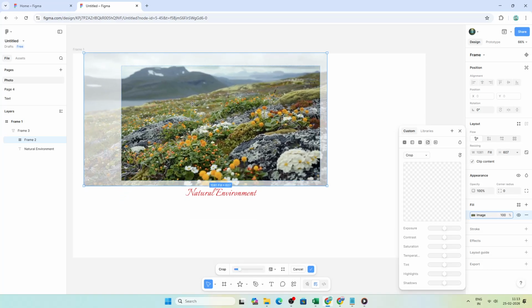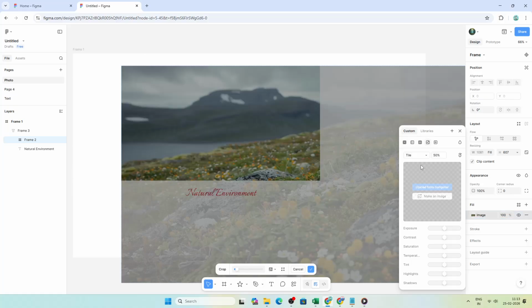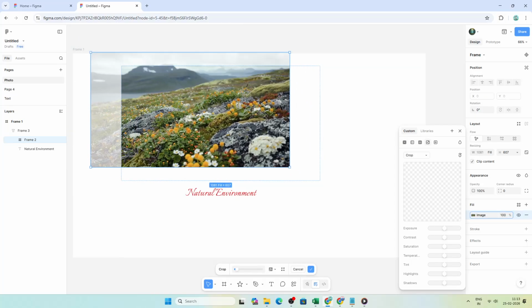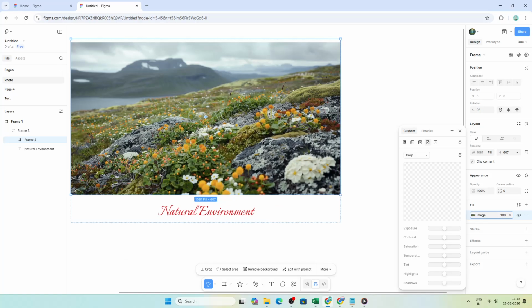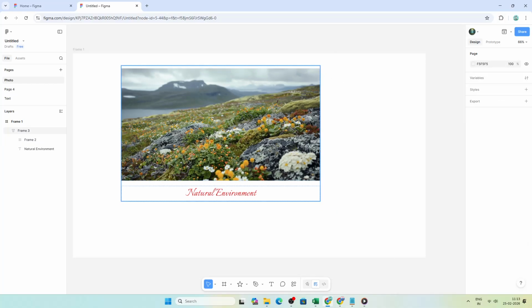Take a moment to review at 100% zoom to catch any blurriness or unintended cropping. If the image looks soft, try a higher resolution source. When everything appears aligned and consistent with the rest of your design system, you are done.